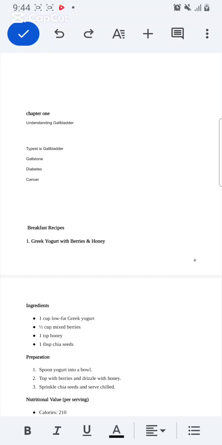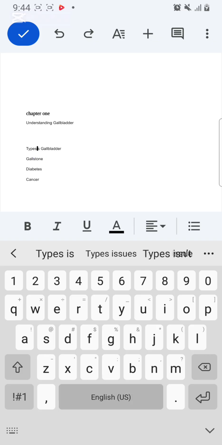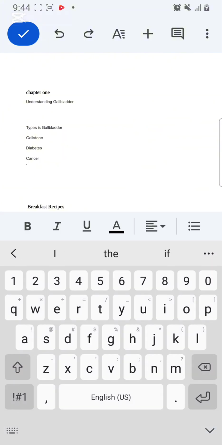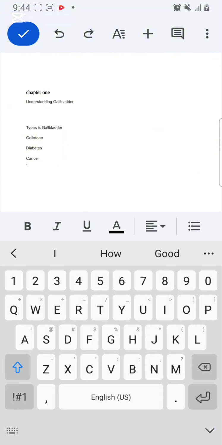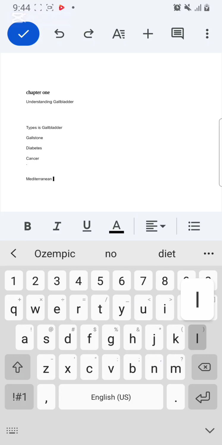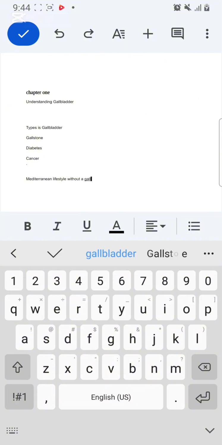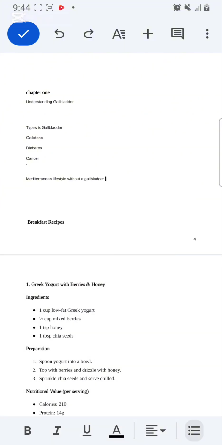You have chapter 1, understanding gallbladder, types of gallbladder disease. We have gallstone, diabetes, the cancer. Let me say all these things are types of gallbladder disease. Then after we've discussed types of gallbladder disease, we now have Mediterranean lifestyle without a gallbladder. Hope you understand.